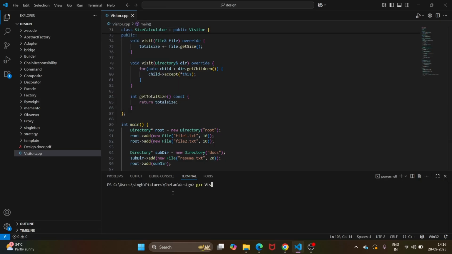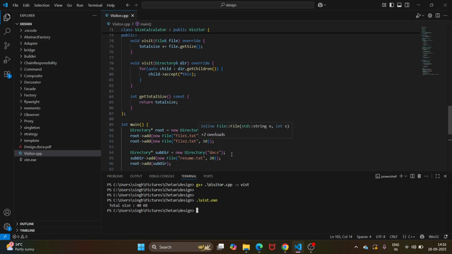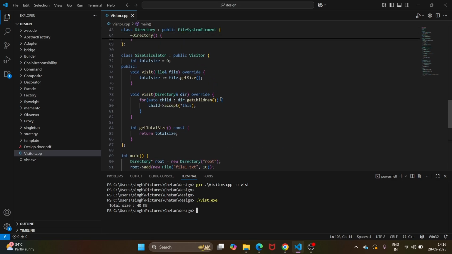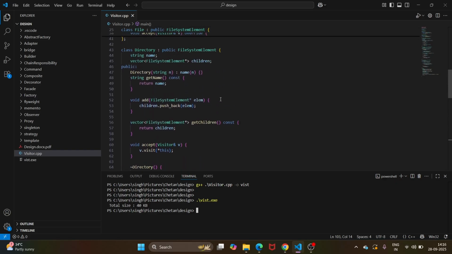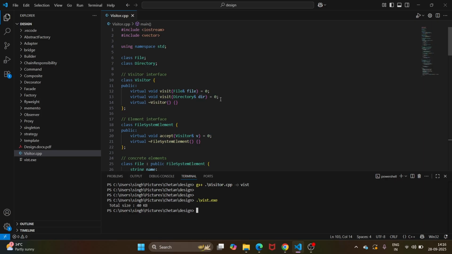g++ visitor_show_visit. So it compiled successfully. If I try to run it, we can see the total size has correctly been printed, which is 40, 10 plus 10 plus 20. So this is how we implement the visitor pattern. It is sometimes used, but not majorly used in system design questions. But it is good to have the knowledge how we can implement the visitor pattern and in what cases it can be useful.